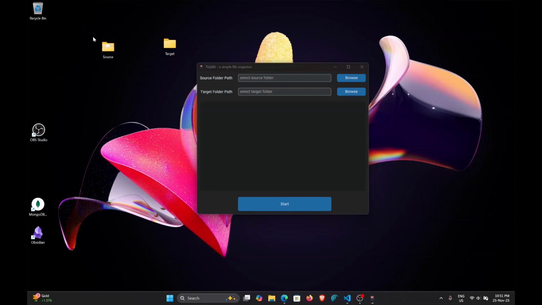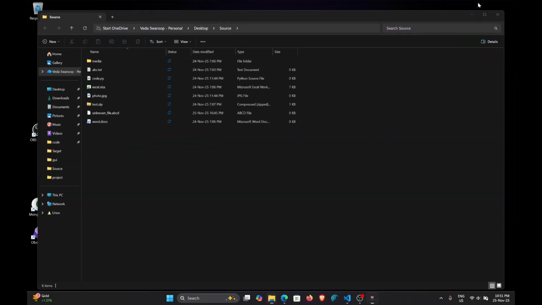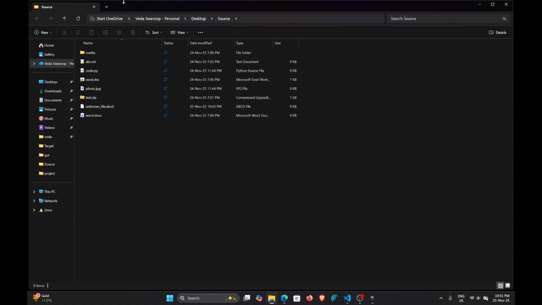On my desktop, I have two folders named source and target. To give this demo, I created these folders. If I open this source folder, we have different files here: a Word document, a text document, a Python file named code, an Excel file, a photo, and a compressed archive, test.zip. And here you can see I intentionally created a file named unknownfile.abcd. The extension here is .abcd, so it is an unknown file to the program.